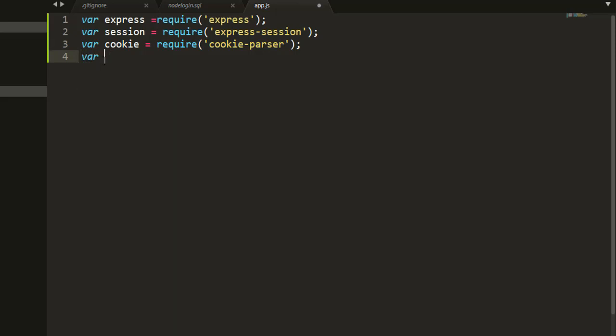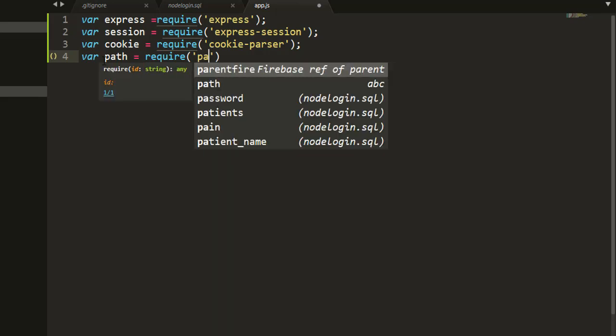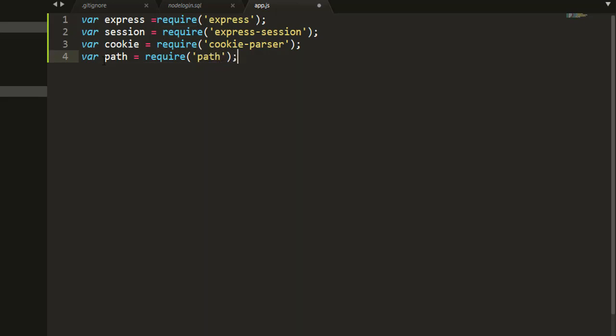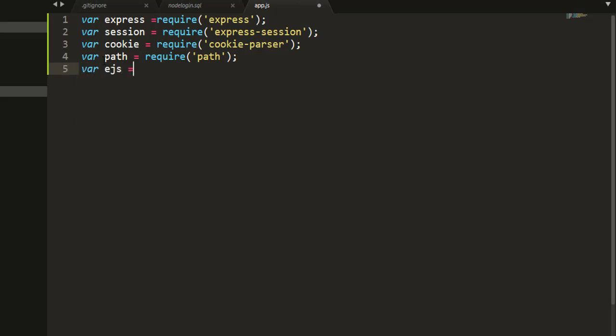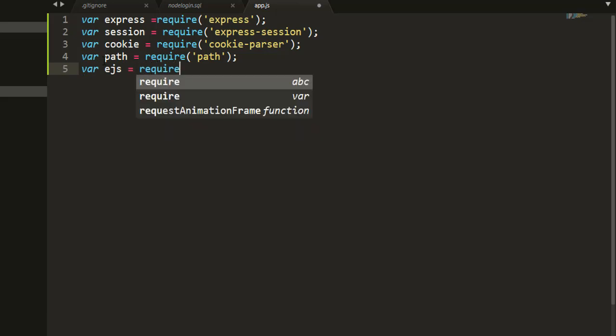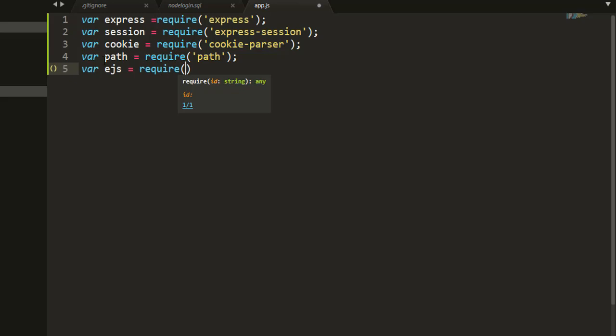Variable path is equal to require, okay, we need to require the path here. Having done that, the next thing again we need is EJS. That's the template engine in JavaScript. It's going to help us display some of our data to the users. I'm going to explain how EJS works later on in this project.